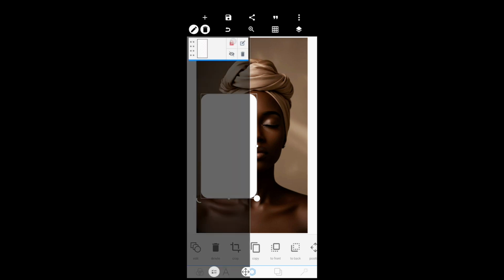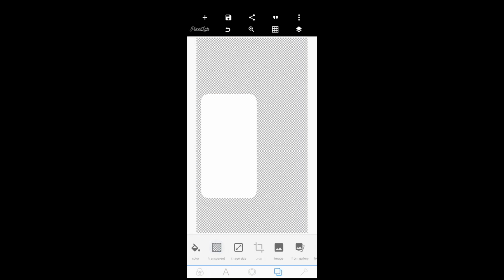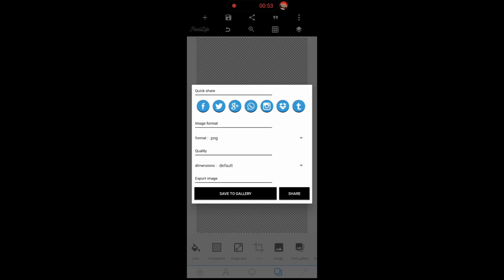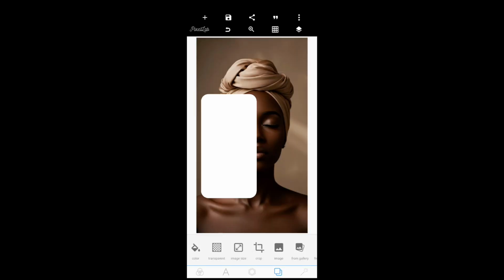Now I'm going to lock this, then click on transparent to make the background transparent, and save it. After that, I'm going to press on this icon to return the background back.